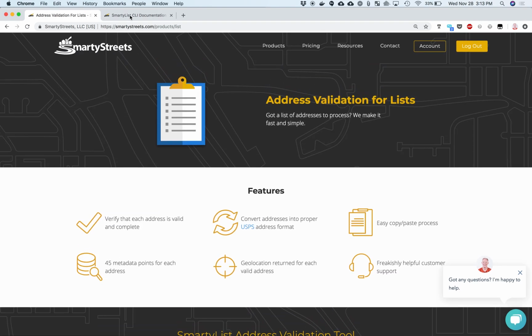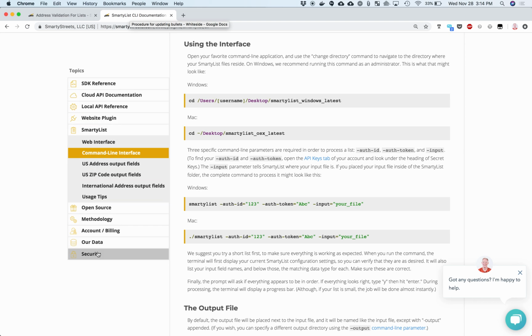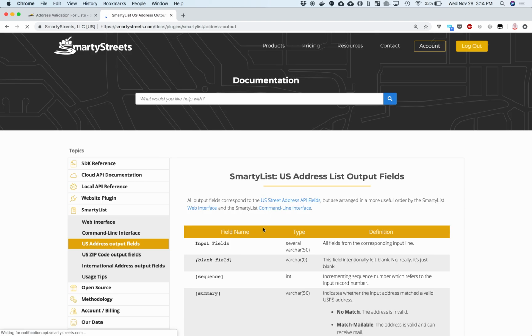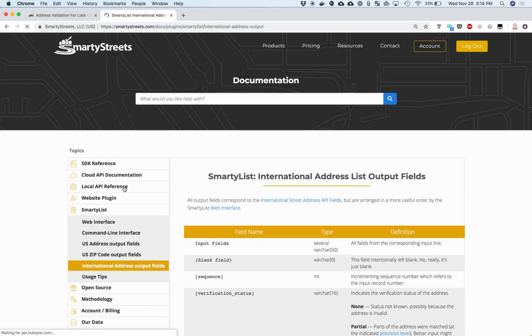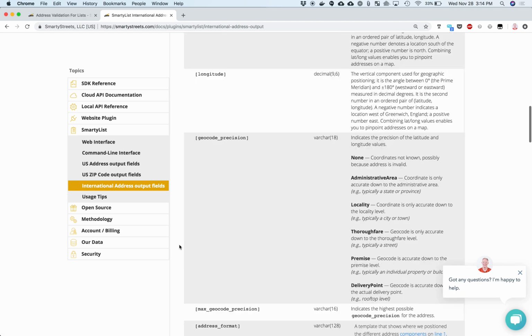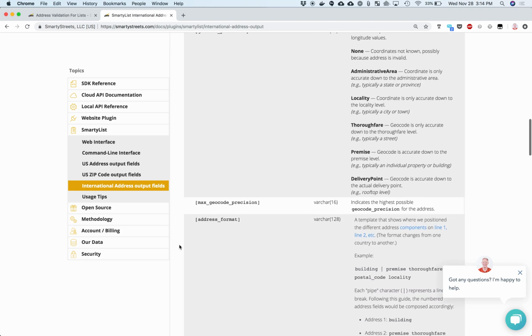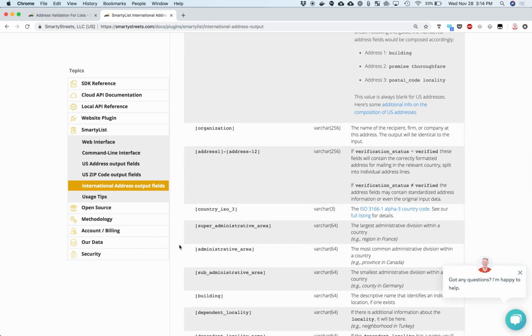Okay, back on here. Looking at the documentation, this documentation gets updated frequently. Anytime we need to make a change, we make that so that you always have access to our full documentation. Command line interface, if you want to know what the output fields mean, we give a summary: no match, match mailable, match vacant, match inactive, things like that. International is slightly different, but not too much. We still let you know whether it's a match, what kind of match, and give the latitude and longitude. What we don't have is residential or commercial, or whether it's vacant, and a few things like that. Let's look at our regular documentation.